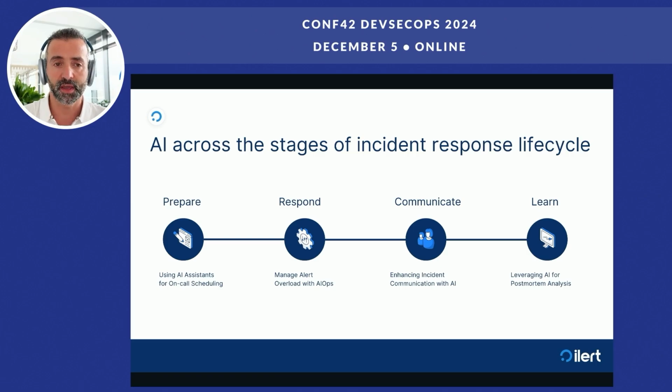All right, before I actually start talking about intelligent alert grouping, I would like to show you other use cases where we already have been successfully leveraging AI. And these are use cases, and we usually like to cluster things around the incident response lifecycle. And one use case that we've implemented probably 6 months ago or so is using AI assistance for on-call scheduling. This is a simple chat interface where you can just lay out your requirements, and then the AI assistant will get all the input that's necessary.